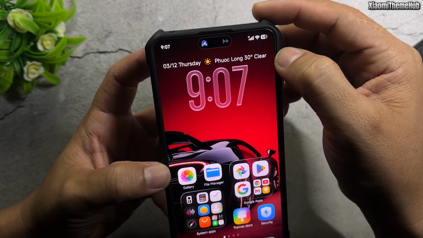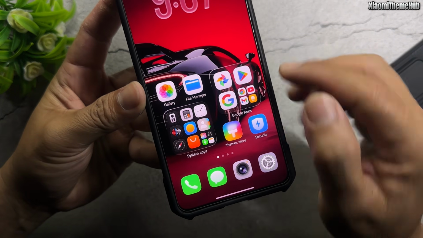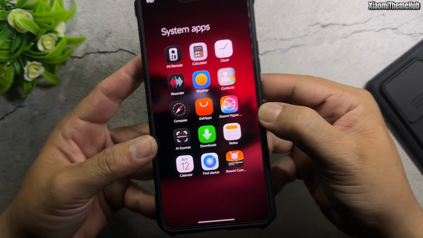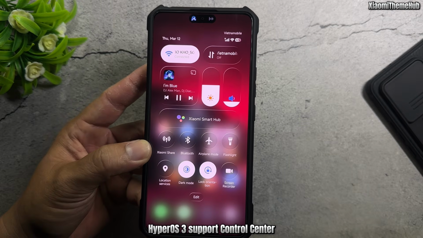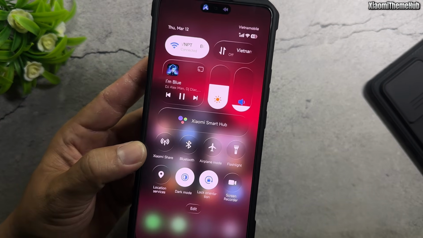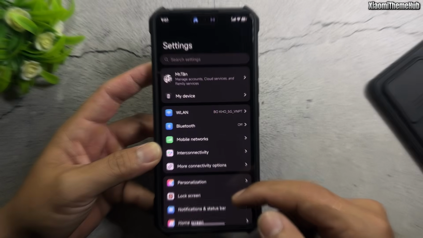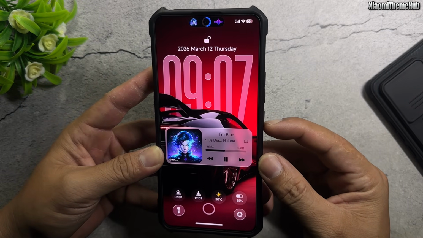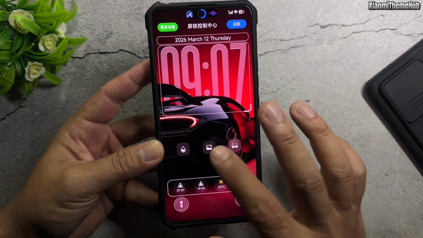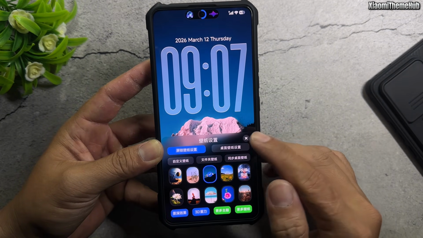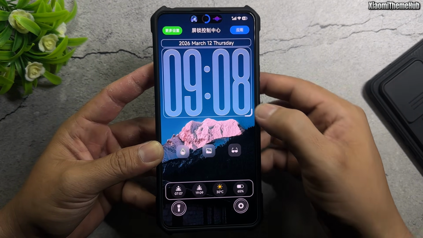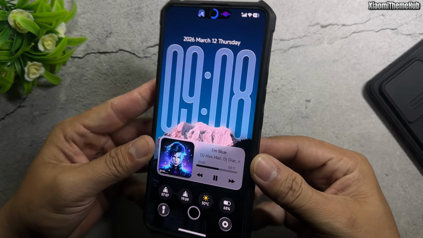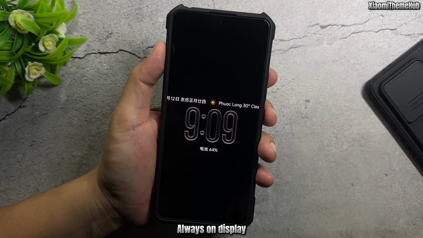Home screen widgets. iOS 26 icon pack. HyperOS 3 support control center. Custom lock screen. Always on display.